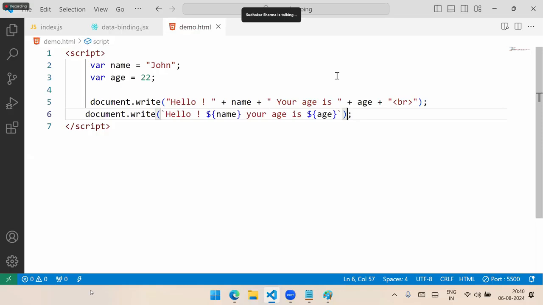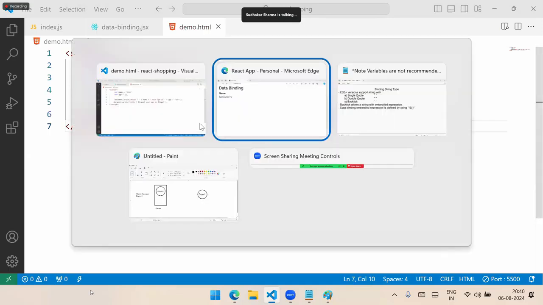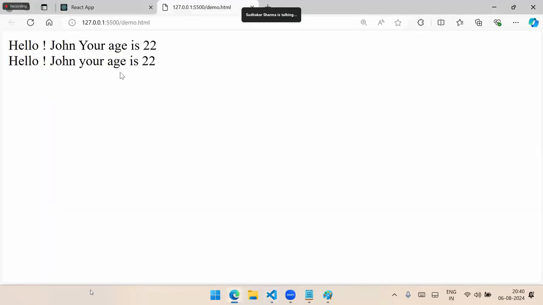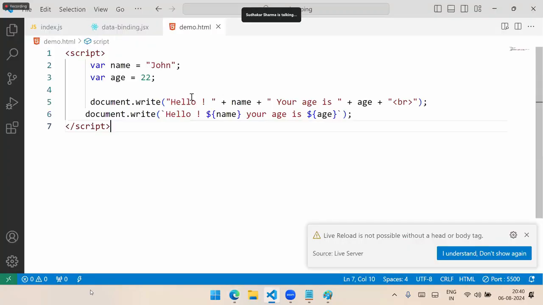That is general JavaScript, right? This is what a JavaScript string is. And this binding expression is not allowed in single quote and double quote. It is allowed only in the backtick. Suppose I run this, you can see it is allowed, same output. But here we use a lot of concatenation, which is not required.